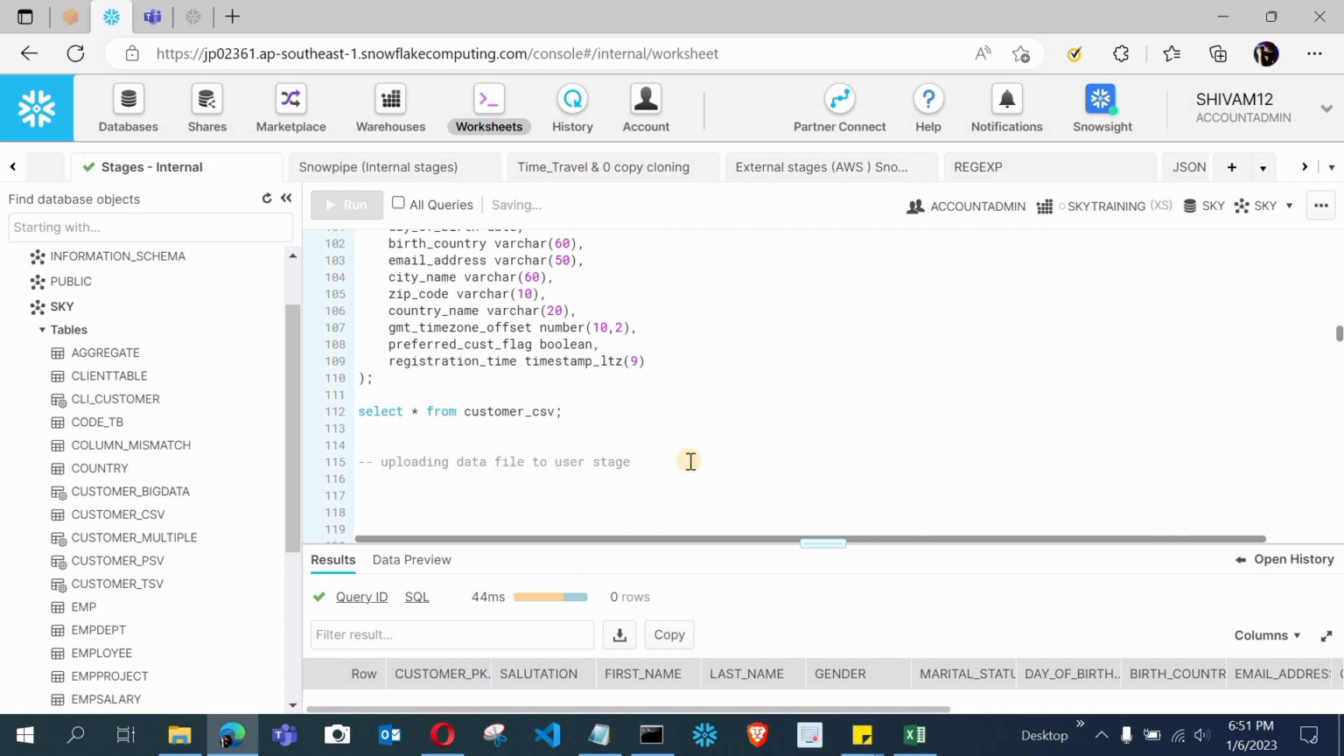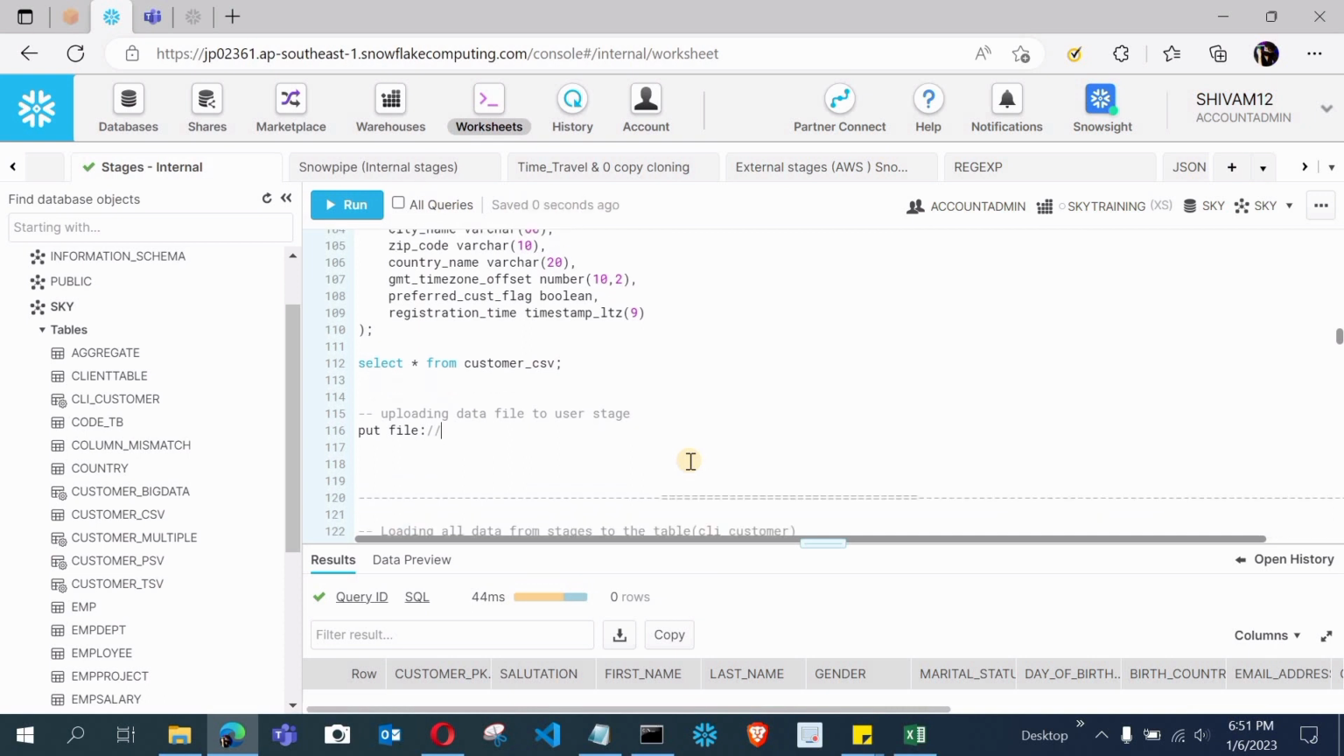For that we will use put file, and after that you have to give a colon and two forward slashes. After that you have to give the path where your file exists. Let me do these things in a practical way.